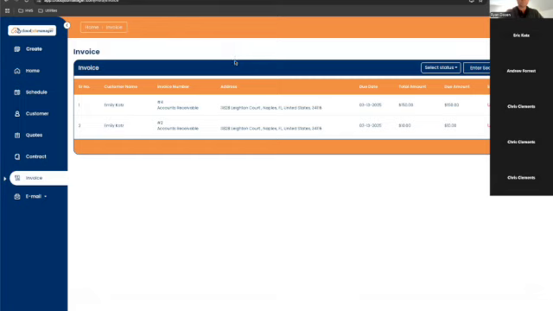And then you can manage your invoices. So I've got a couple of outstanding invoices here that need to be paid. Obviously, they're sitting in unpaid. Again, with the payment services all integrated.